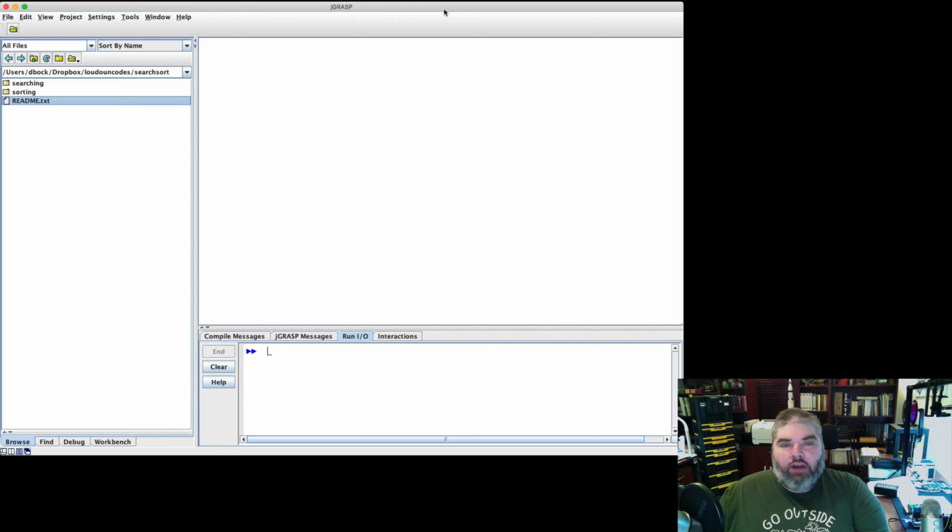Here I'm looking at JGrasp, and this is the editor we use at Loudoun Valley. A number of high schools in Loudoun use JGrasp. Some use Eclipse. If you're an Eclipse user, I'm sure you can figure out what to do, just a different project structure. No big deal. There's the README file. It steps through everything in the order I want you to do it. But first is the searching directory.